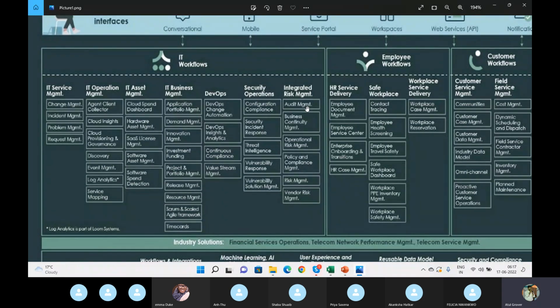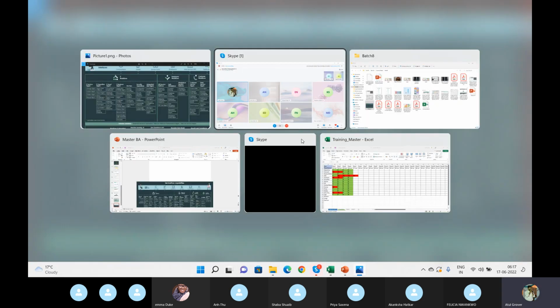Okay, so in GRC, we are basically dealing with the compliance part, because if there's any compliance breach, it can be a very heavy penalty for me. Let's take an example.